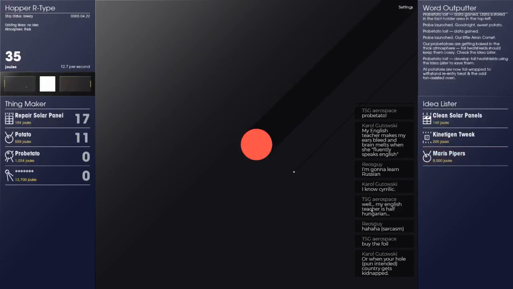All right, buy the foil. Bam. So what are these? So that's 3 joules per cycle. I mean, that's pretty good. And 3 joules for 10 cycles. Yeah, okay, I'm gonna buy those as well. I am definitely gonna buy those as well, because why would I not?